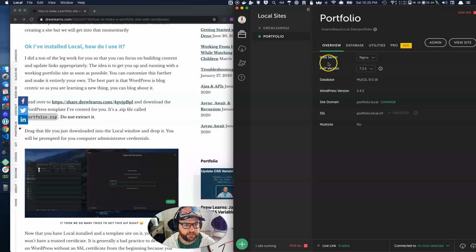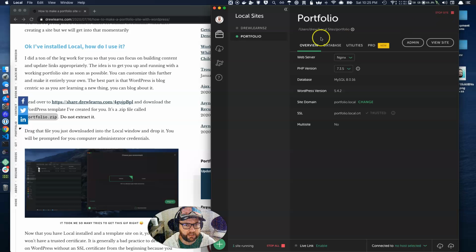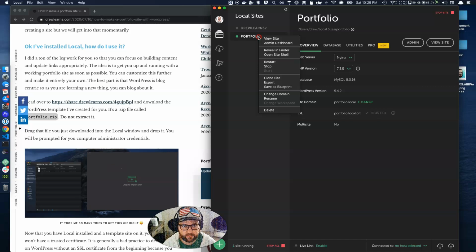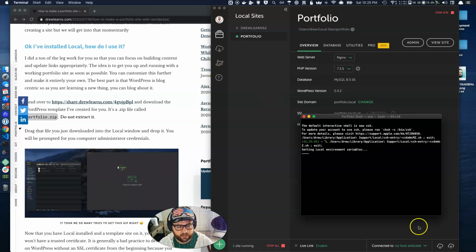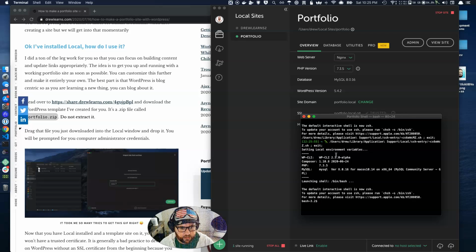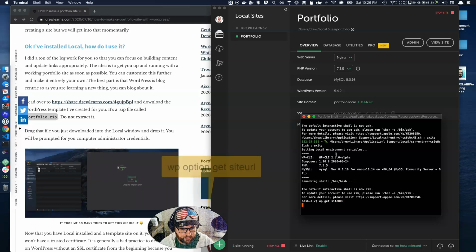So here again, I'd like to kind of just discuss what you're looking at. So the site is started, and I could stop it, but I can two-finger click, or on a Windows right click, and you can see this menu. So I have an admin dashboard. I can reveal in Finder, open site in a shell. So this is pretty cool. So you can actually be in the WP CLI and run WP commands like WP get site URL. I think that's the right.